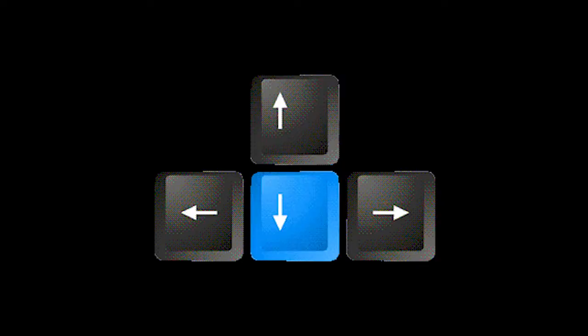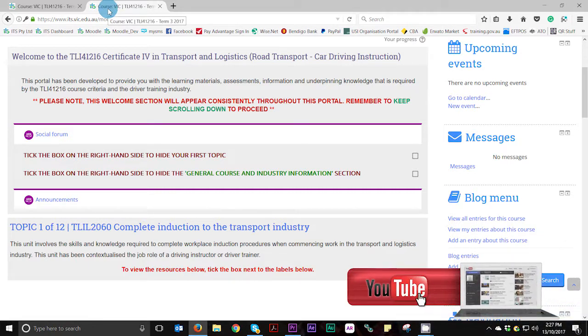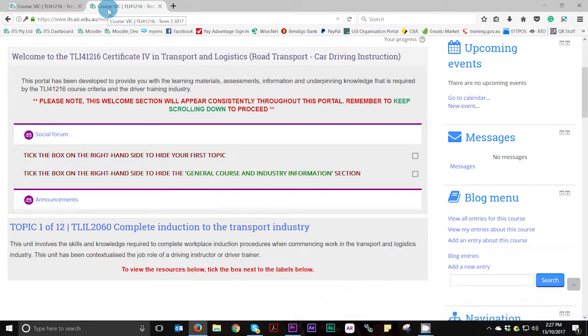When using your keyboard, locate the 4 arrow keys grouped together on your keyboard. Use the up and down arrow keys to scroll through your portal. It sounds simple, right? However, you'd be surprised to know how many students call our support lines asking for help to find the next topic or a piece of content. In 95% of the cases, the answer is simply scroll down the page.